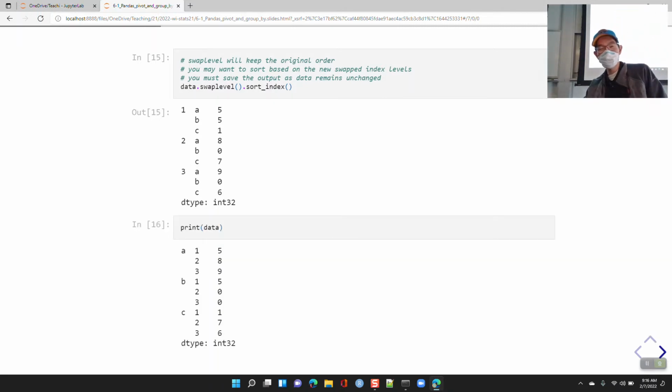Does all of this feel okay? All right, but when you do this swap level sort index, these always return kind of copies of themselves. So if I just say print data itself, it prints the original data set or series unaffected. Okay, the original series remains unaffected.